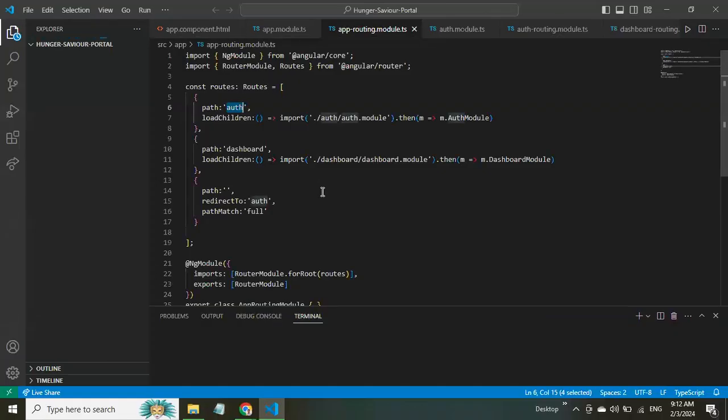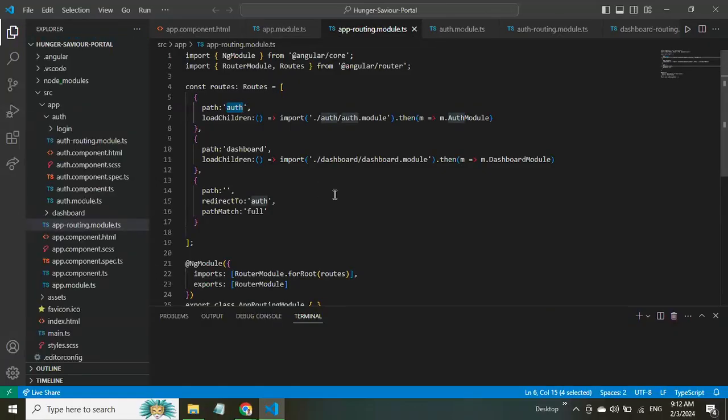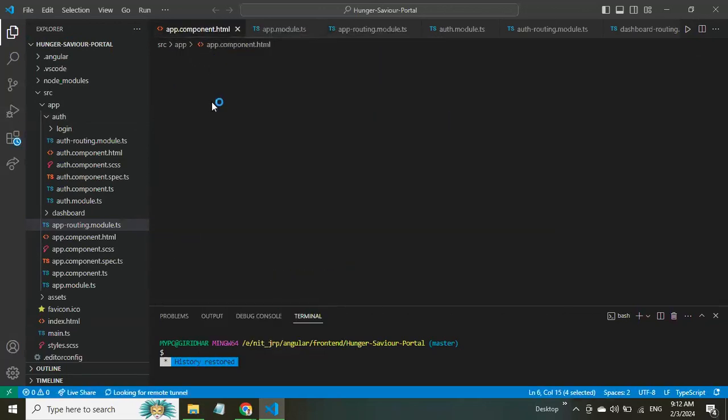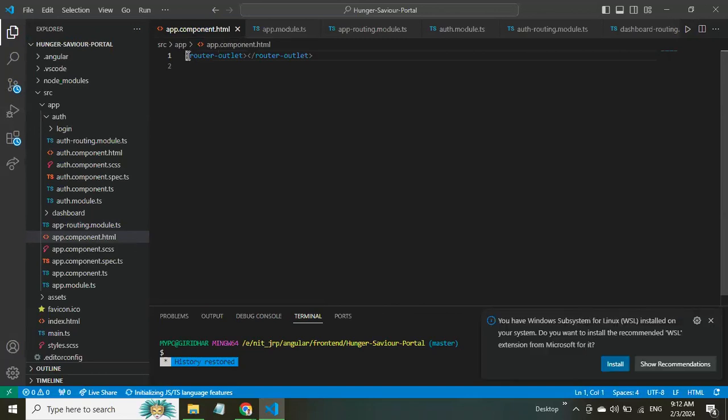So first of all, we'll just go to the app component.html and uncomment that router outlet. Yeah, comment that router outlet for now, because once we discuss template reference variables and the forms, then we will proceed along with that.